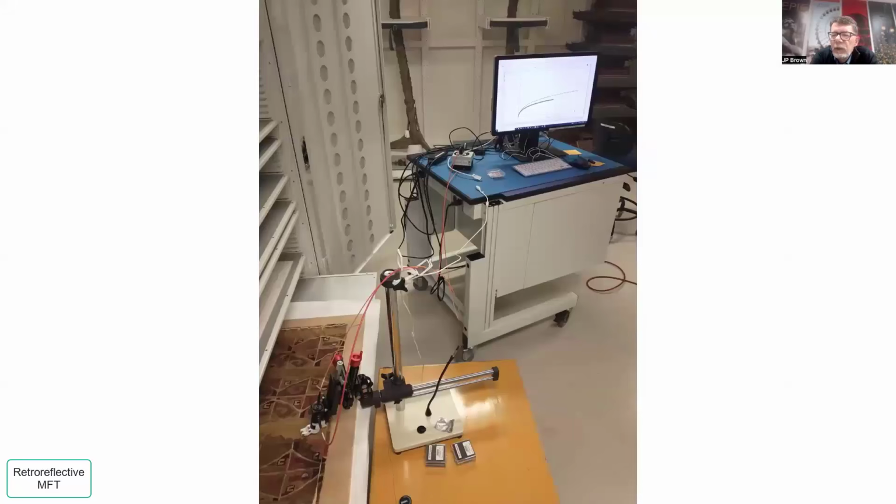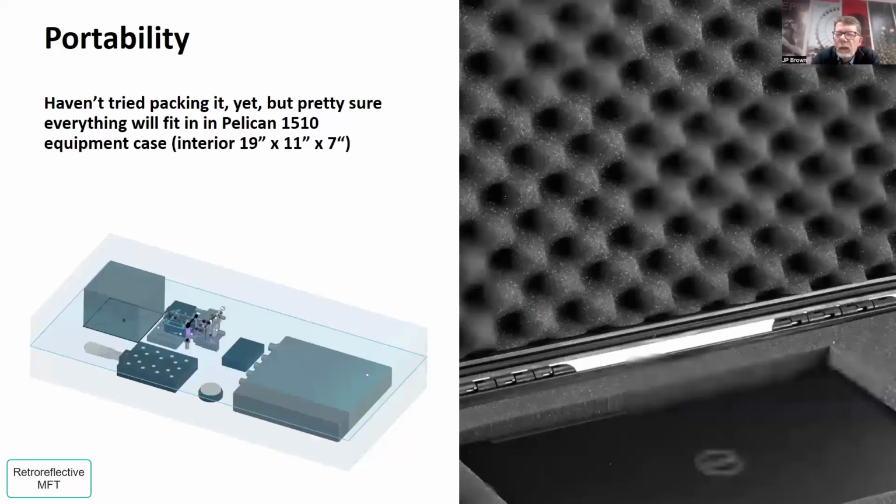And in use at the Field Museum, our modified version used in collections looks something like this. We could make it significantly more mobile by using a laptop computer, but a desktop definitely gives you much better quality of life when you're doing long measurement days. So how portable is this system? Well, I haven't actually tried packing it to go off-site yet. But I'm pretty confident that everything fits in a standard carry-on size Pelican case.